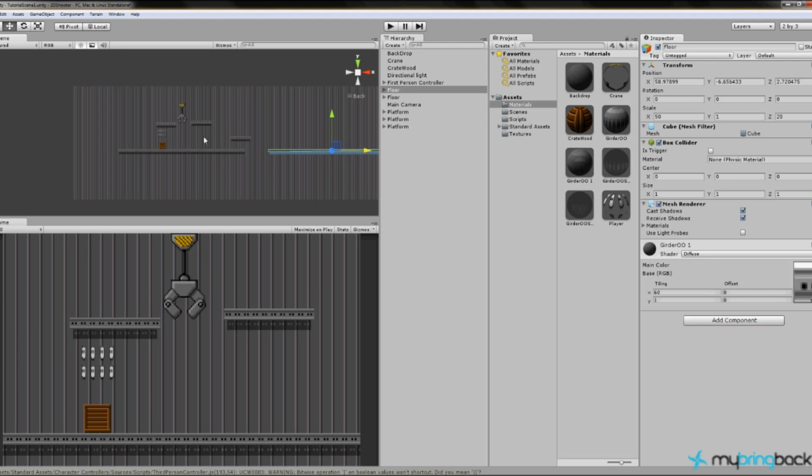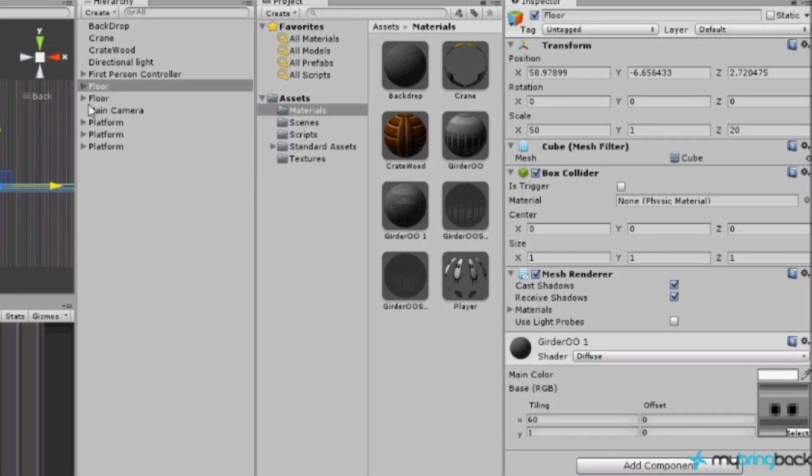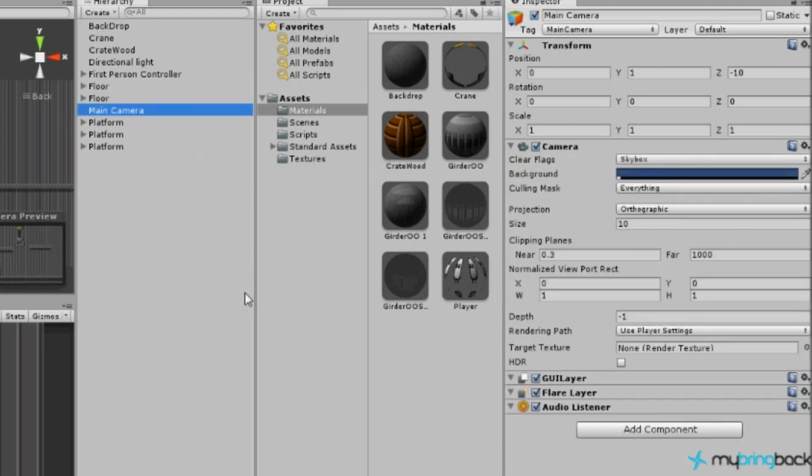Okay, so then what we're going to do is work on the camera now that we have this platform all set up. So we're going to go into the camera, and what we're going to do for the camera script to make it follow the player is actually borrow, or I guess use somebody else's code and modify it a bit.